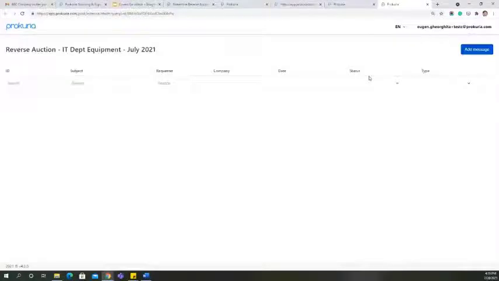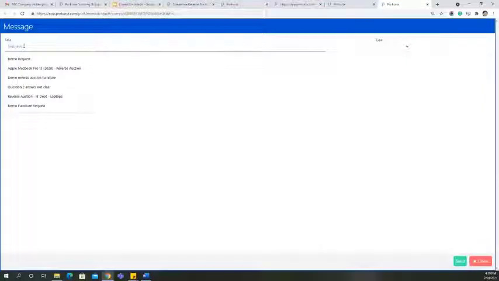Also, let's go through other features of Prokuria. Let's suppose that myself as a supplier right now, I want to address a question to the buyer. Maybe some text specs haven't been very clear. I can communicate with the buyer via the message center, so there's no need for phone calls or unnecessary emails in the middle of the auction. We just send a message real quick.